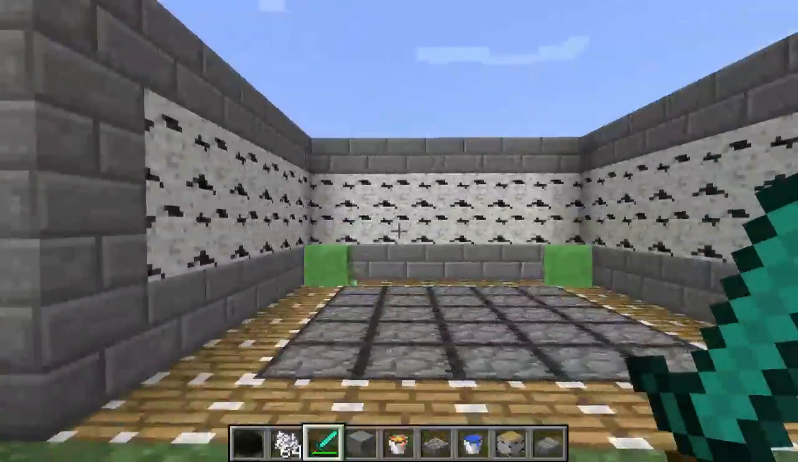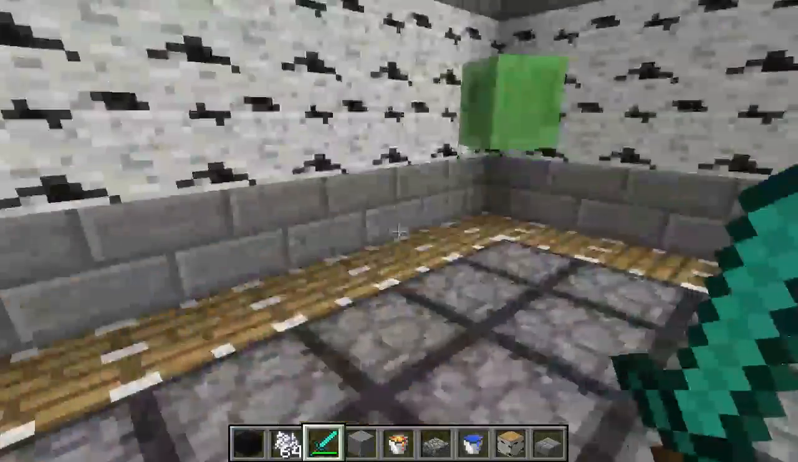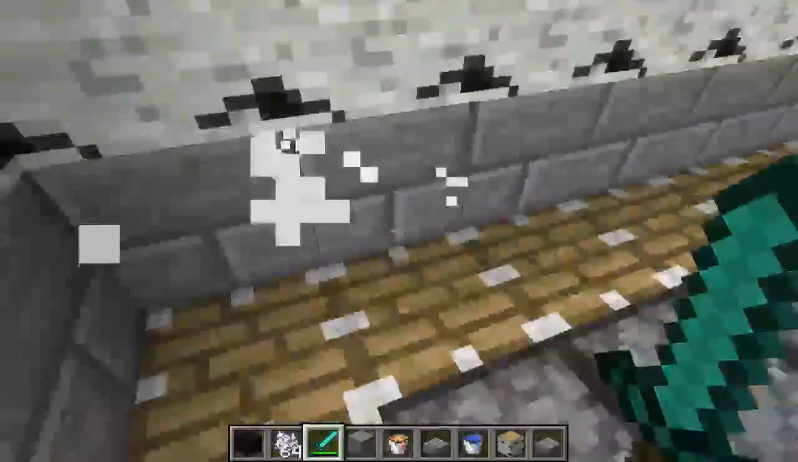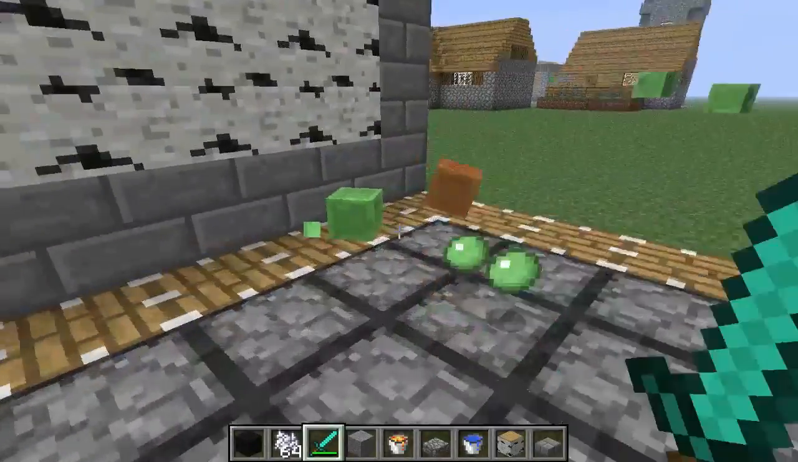For this next room, there's slimes. Slimes not included. Let me just kill them.